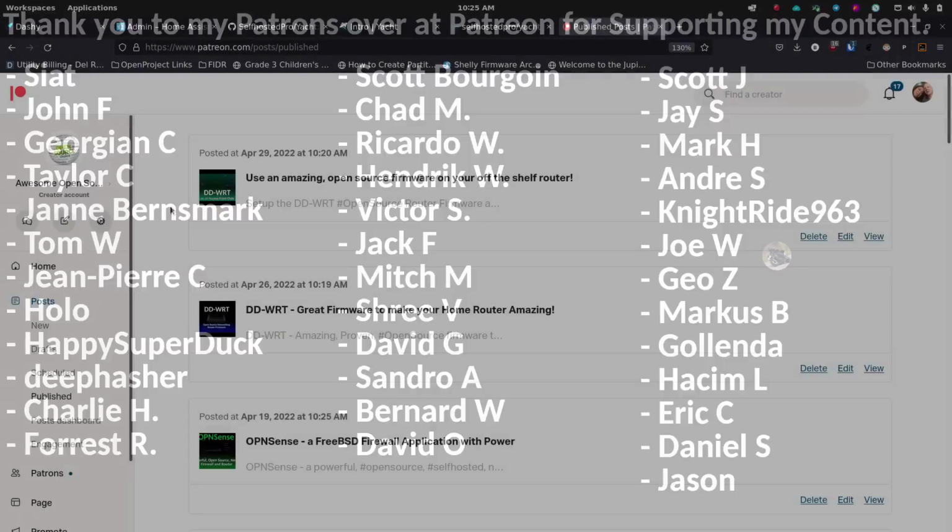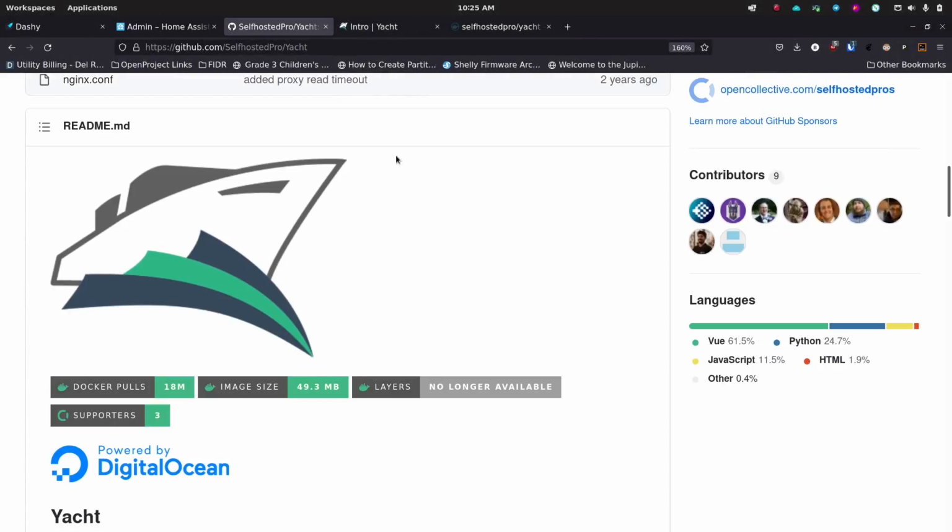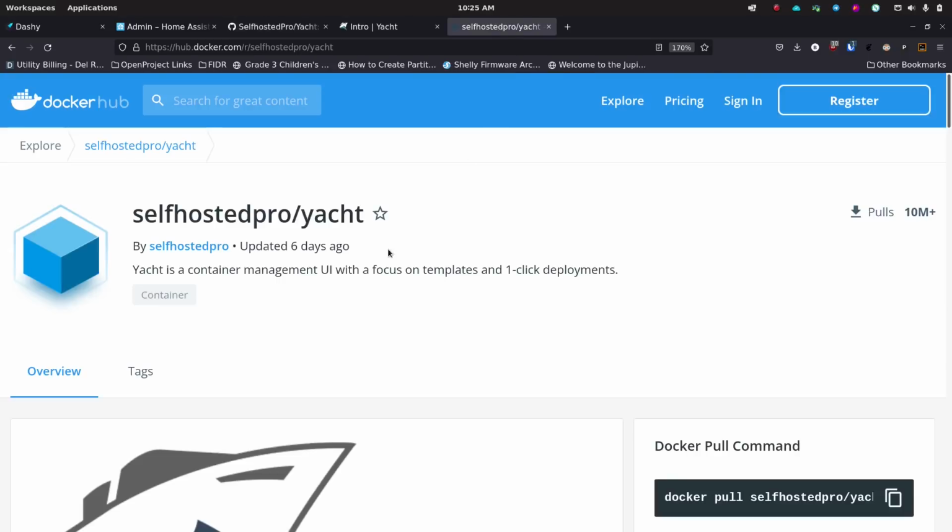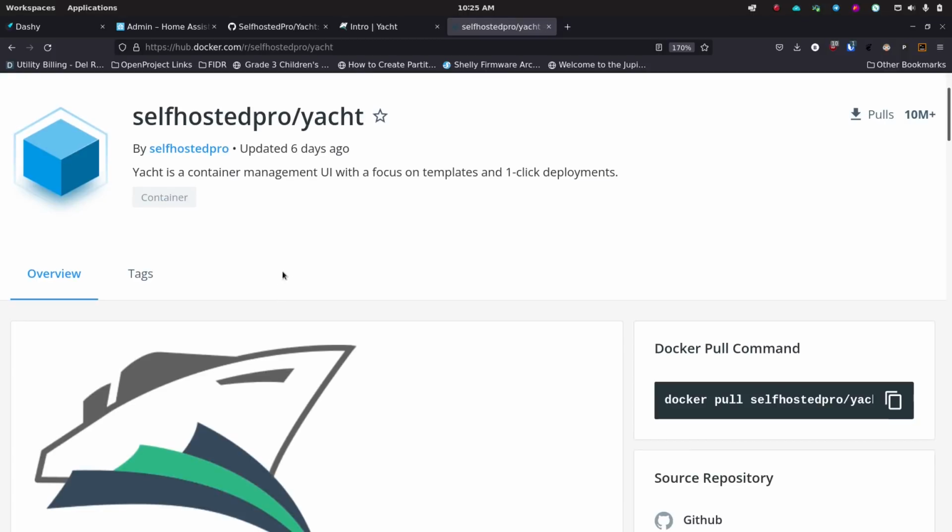Now let's get started. All right. I like to go out and find out, how does the author of software want us to run their Docker stuff? And if you jump over to Dockerhub, you'll find Self-Hosted Pro /Yacht, and this is the official Yacht stuff. You can see his last update was 6 days ago.